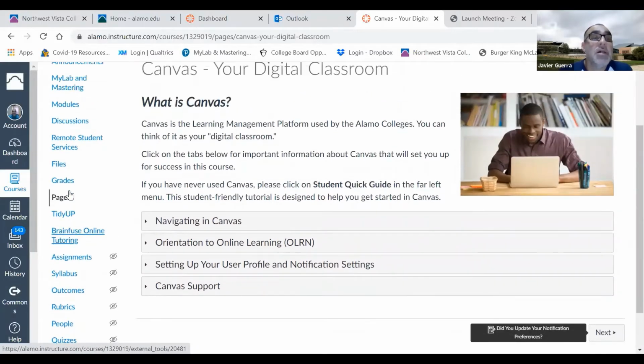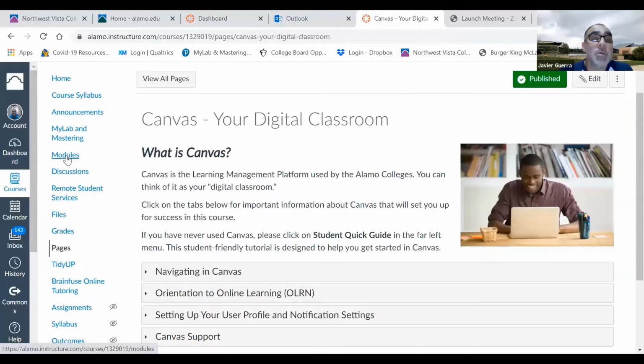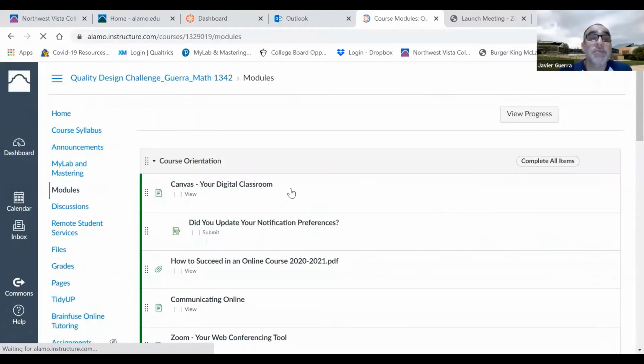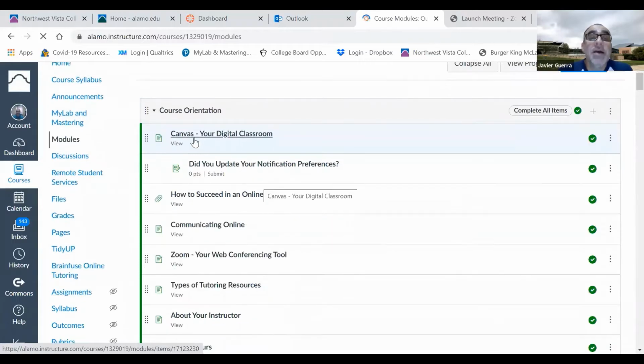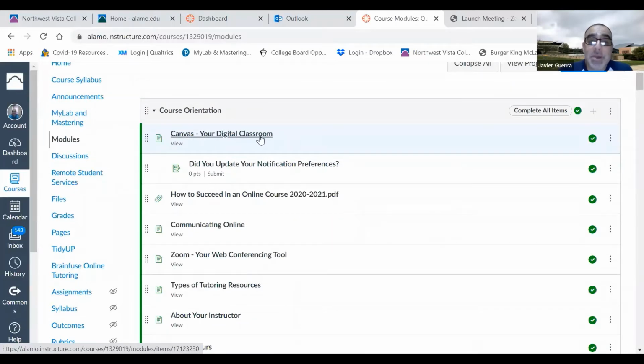Just continue reading each page as you go, and continue hitting next. It's giving you all the information of what is required in this course and how we can help you get through the course. So you'll have a Canvas digital classroom. It talks about what Canvas is all about. If you have not updated your notification preferences, you want to go ahead and do that. And then there's a little assignment that you will have to submit, indicating that you did complete it or you did not. So make sure that you complete that, update your notification and submit your response.